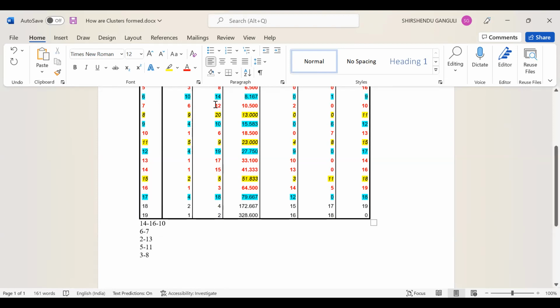Come to the 7th stage. 12 and 6. 6 is already in this group. Respondent number 12 is added to this cluster or group. 8th stage, 9 and 20. Neither 9 is there, nor 20 is there. So a new group or cluster is formed. Next stage, see 4 and 10. Already 10 is in their group, so 4 is added to that group. 10th stage, 1 and 6. 6 is already here. So 1 is added to that group.